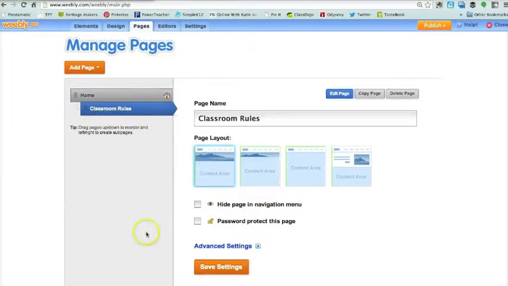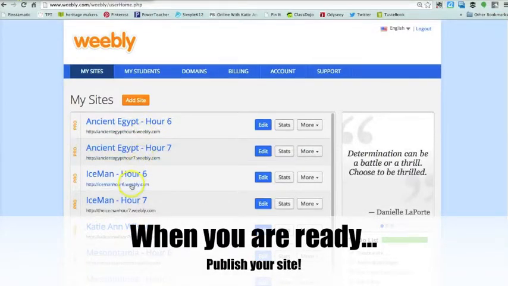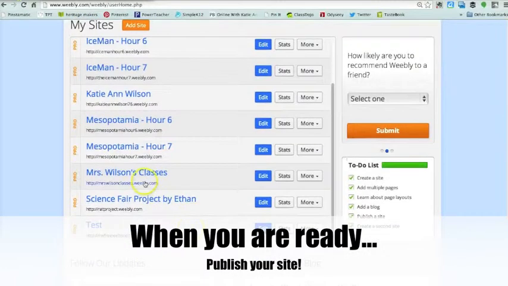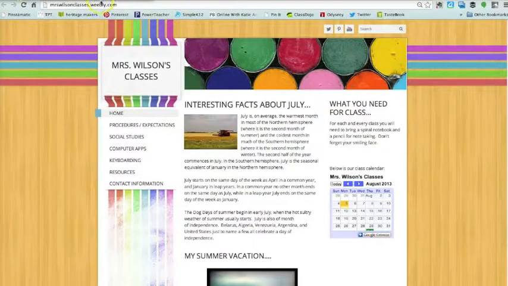Once you have all your pages and you have it all organized the way you want, you'll want to publish your website. I'm not going to publish this one since it's a test. Once you have published it, you'll get your URL, and I'll go back out so you can see the URLs. All of these are your URLs. This is what you'll want to share with your students and your parents. So I'm going to click on my classroom one. Your URL will be up here at the top.